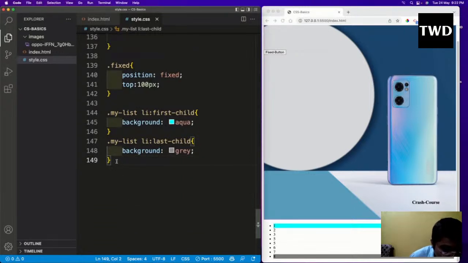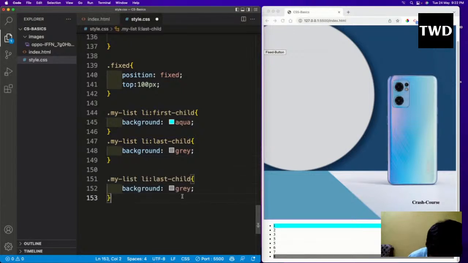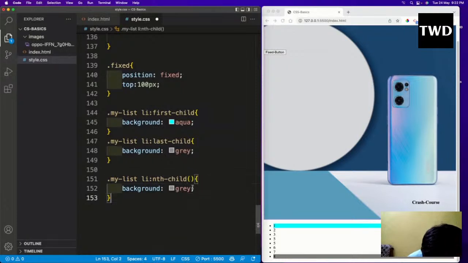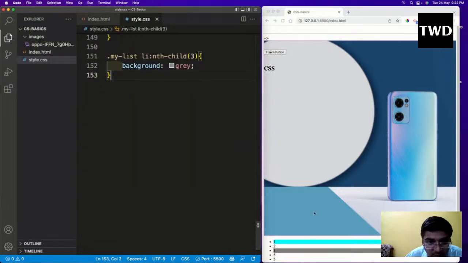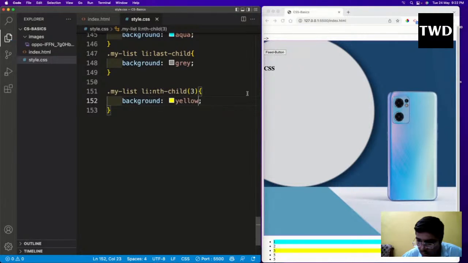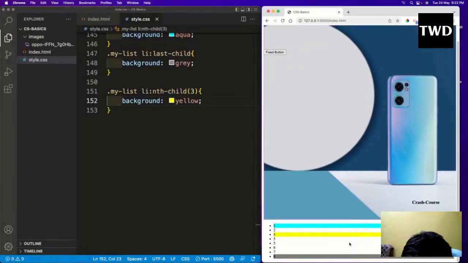Now if we want to target an item in the middle, there is a property called nth-child, and we give the child number 3. We will use a dirty yellow color, and the yellow color has been added for item number 3. These are the pseudo classes with the help of which you can target any of the items.